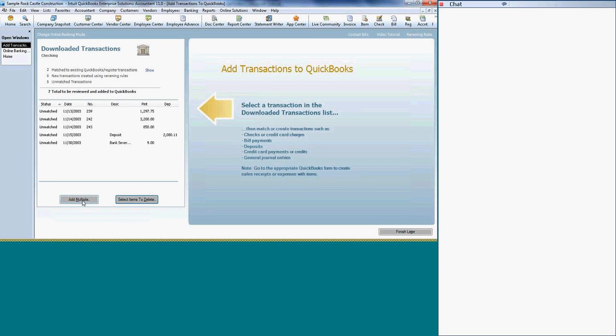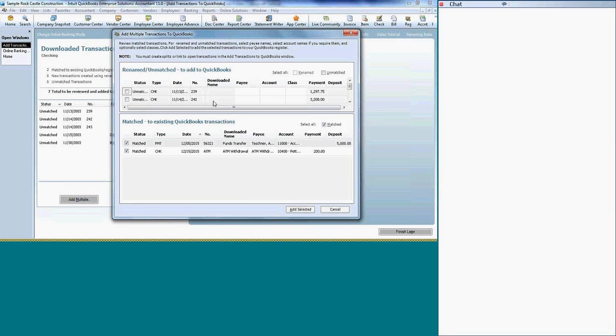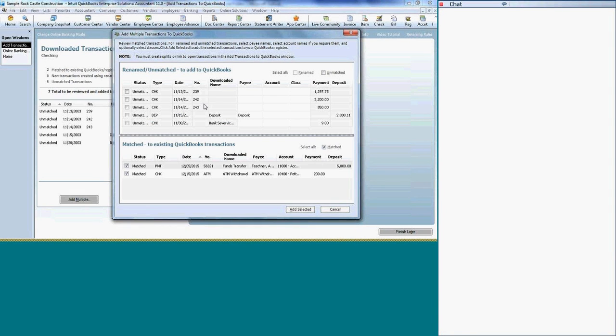If you click on Add Multiple, this window will show up. On the bottom, it will show you all the matched transactions. On the top, it will show you all the unmatched.